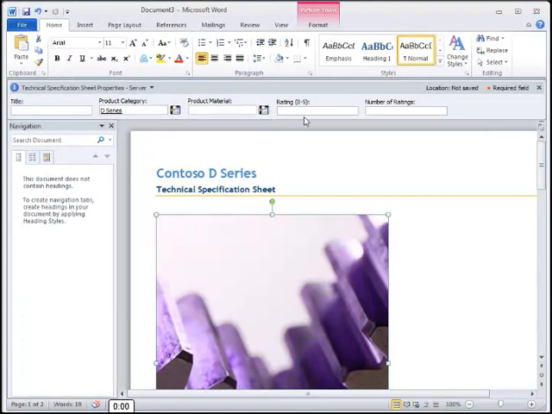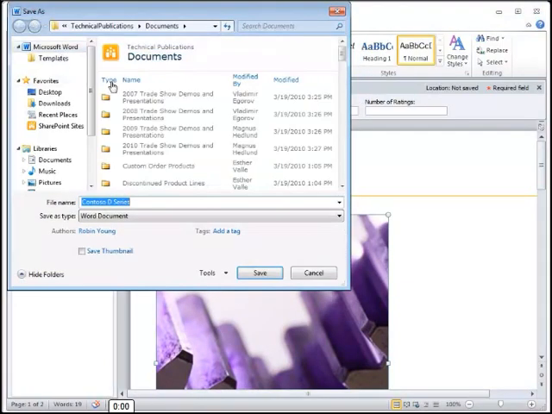So let's say that Robin is finished with her updates for today. I'm going to have her go ahead and save this document now. You'll notice that Word is smart. It knows which library she created this document from, in other words, which library she selected the template from, and it's prompting her to save the document right back to that library.